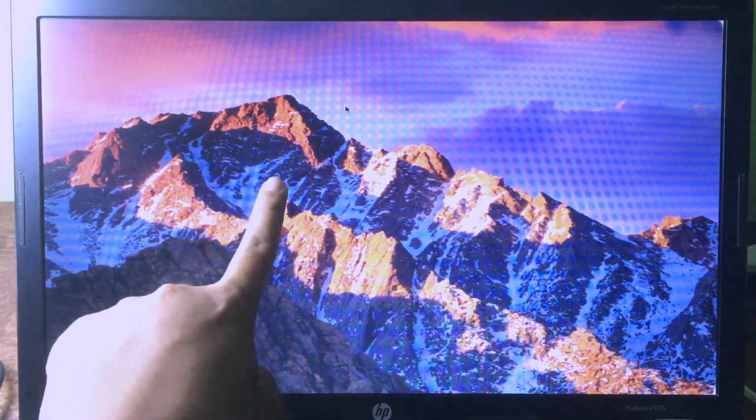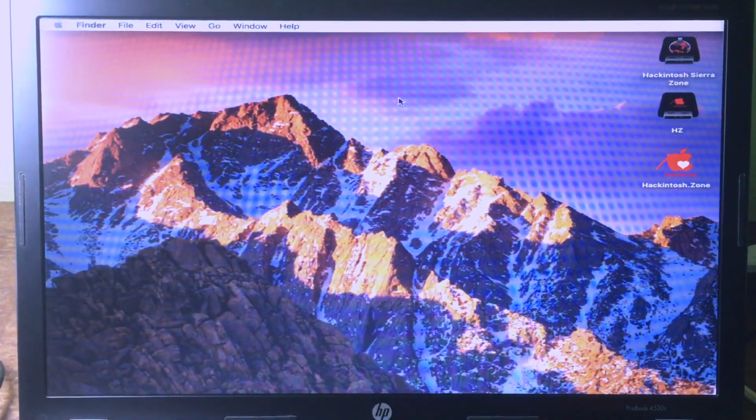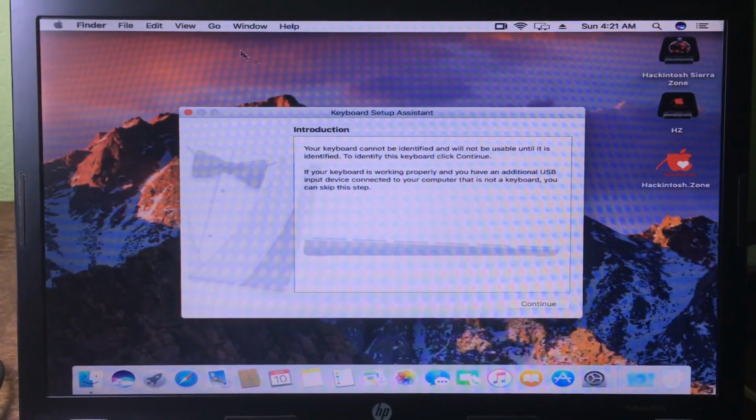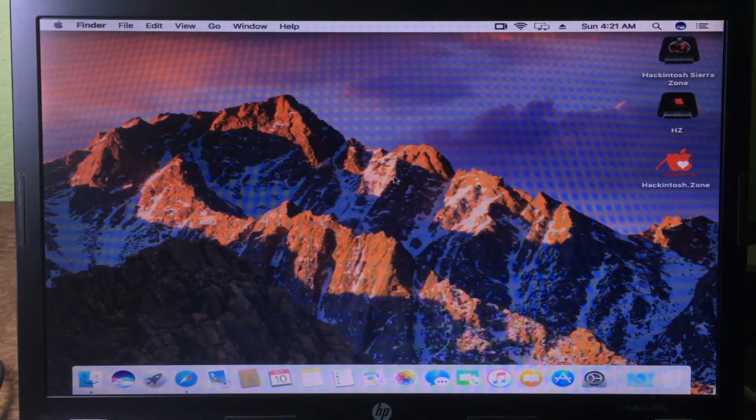And now we are in the desktop of High Sierra, as you can see. And now everything is working fine.